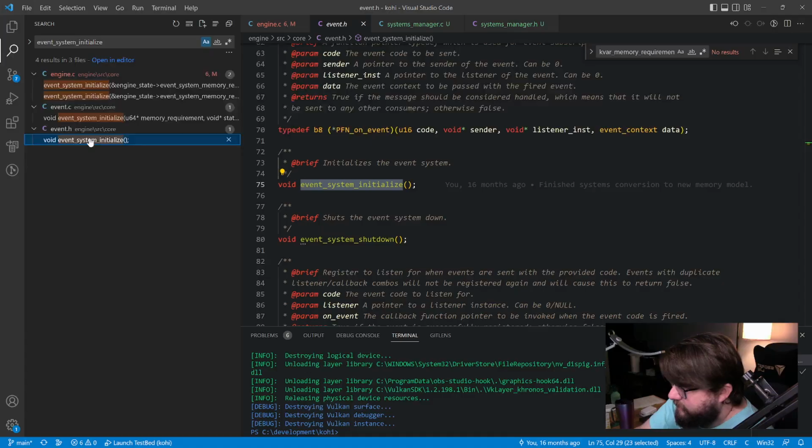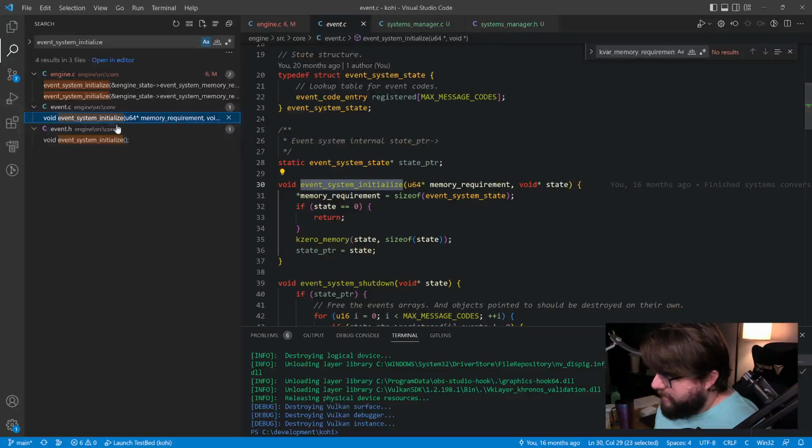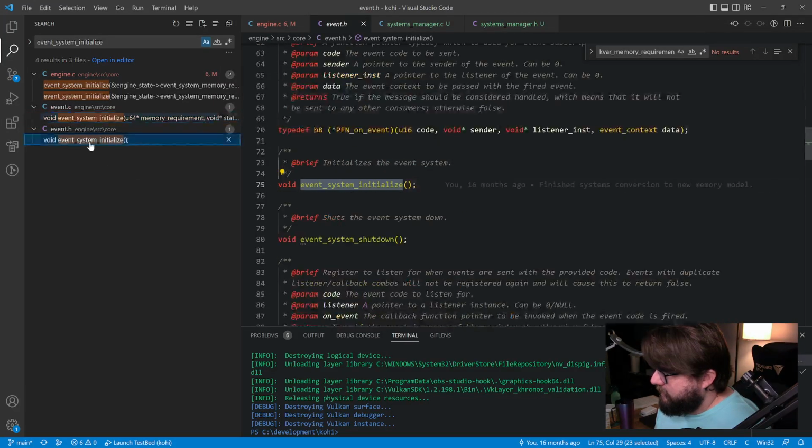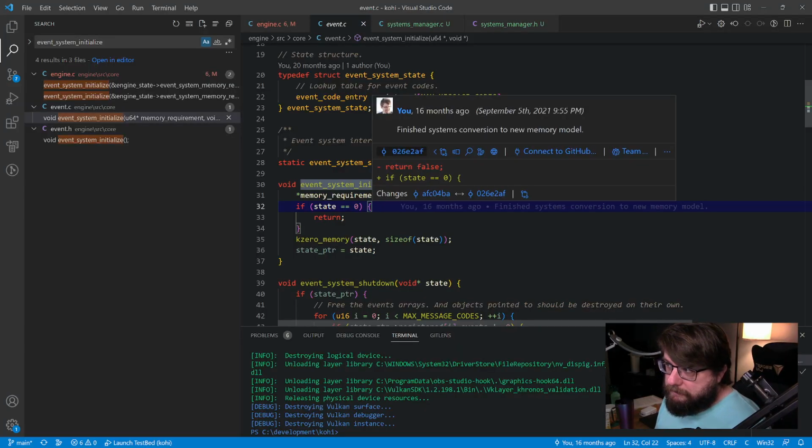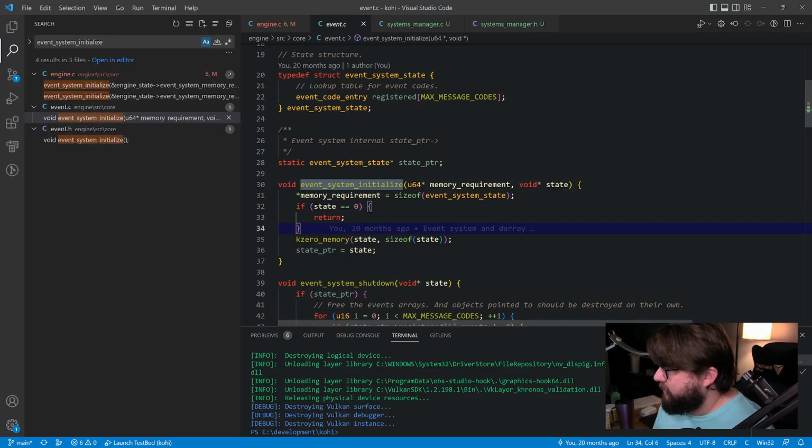Yeah, these two don't match. Interesting. Okay. I guess because this was forward declared but defined correctly, I guess it just does the thing. That's kind of scary. All right, well, let's fix it.